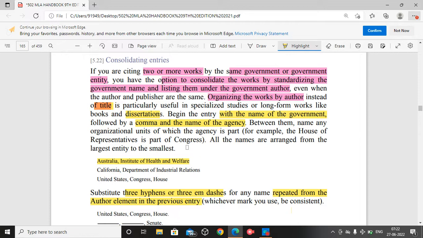Organizing the works by the author instead of title is particularly useful in specialized studies or long form works like books and dissertations. Begin the entry with the government followed by a comma and the name of the agency. Name of the government and the name of the agency. So which agency, which government? This agency is part of which government? It's easily identifiable, and then start with that.